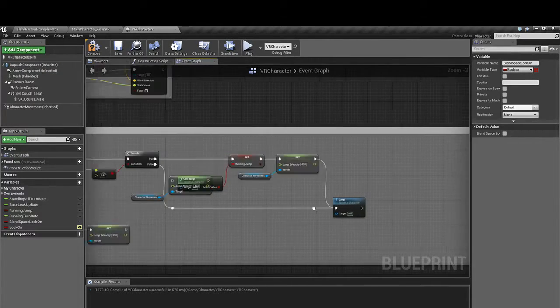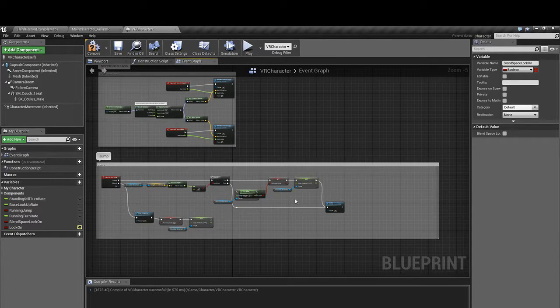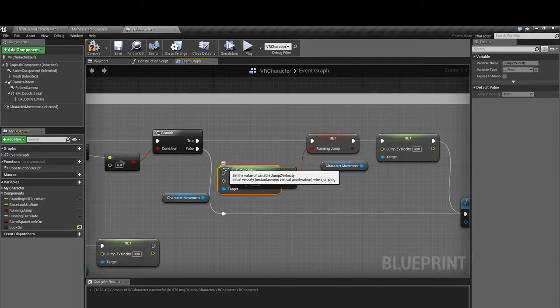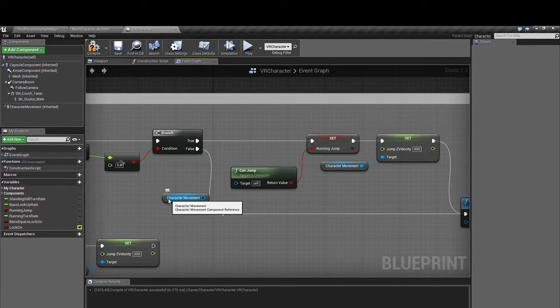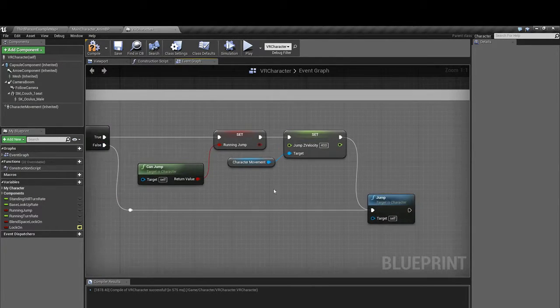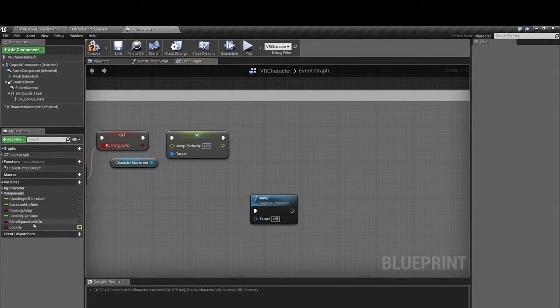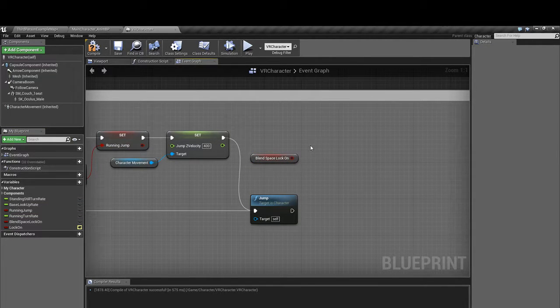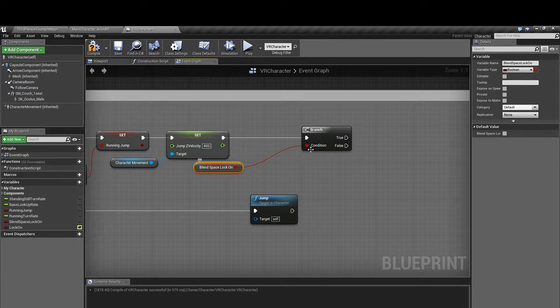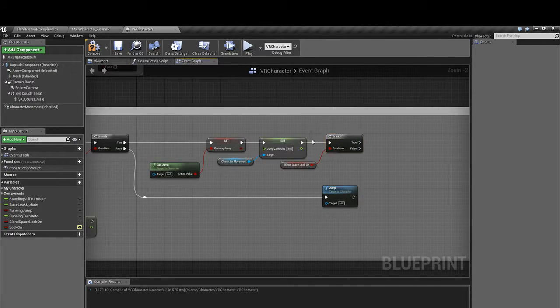Now down here, as I said, it's going down to the jump sequence. We're going to change this. We're going to drag in blend space. We're going to get that. We're also going to get a branch. Press B, left click. And then we're going to do exactly the same thing down here.